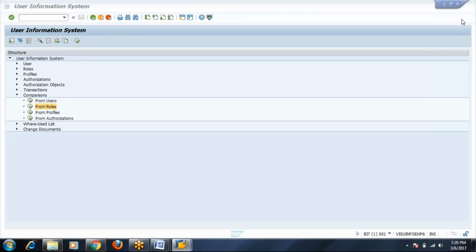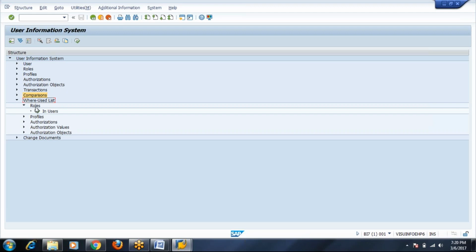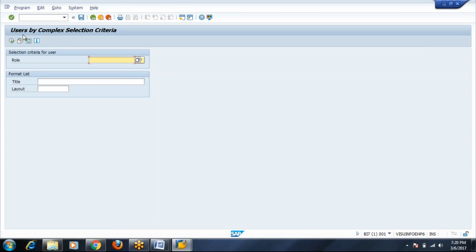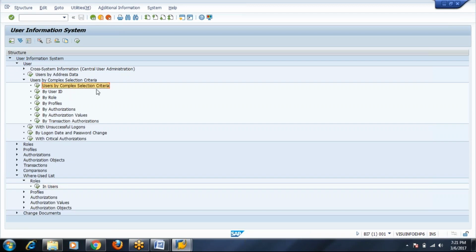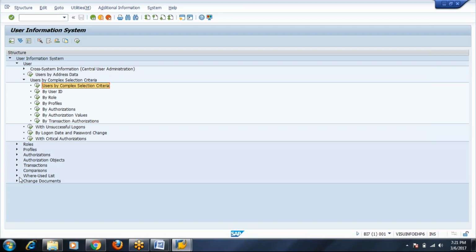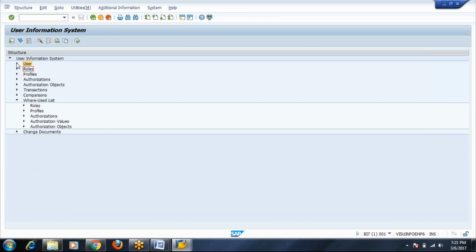Right. Now moving on to the next one, which is called where-used list. In the where-used list, you have roles and users. When I click on this, the heading is again users by complex selection criteria. We have already seen this on the top. So this is a different way of presentation. The entire where-used list is a different way of presenting the above. Nothing different. You can check them. If you had practiced earlier, you will understand this is the same thing.